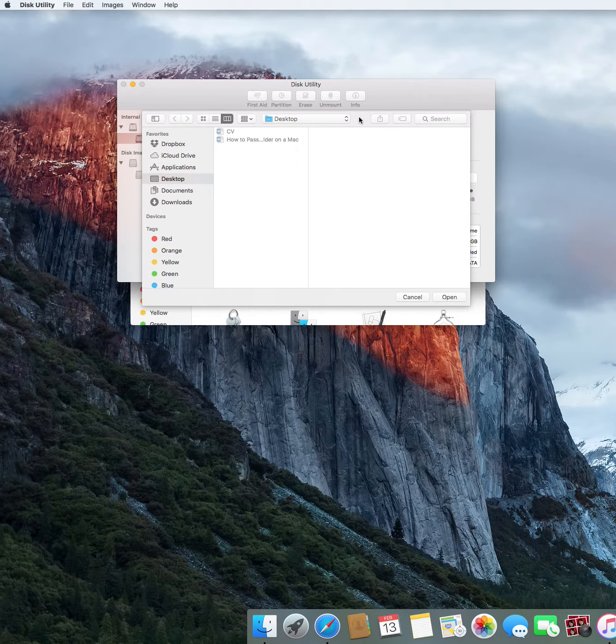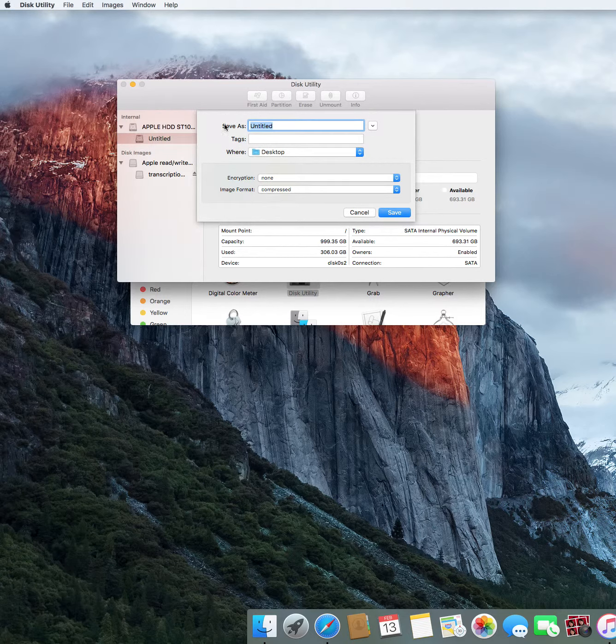Now, first we're going to decide where we are going to create this folder, and in this case we're going to create it on the desktop, but obviously if you want to create it somewhere else you can just do it from here. Okay, so the first thing we do is click Open, and then we're prompted to name the new file. So this particular folder I'm going to call Secret Folder, and then you can add any tags if you want to.